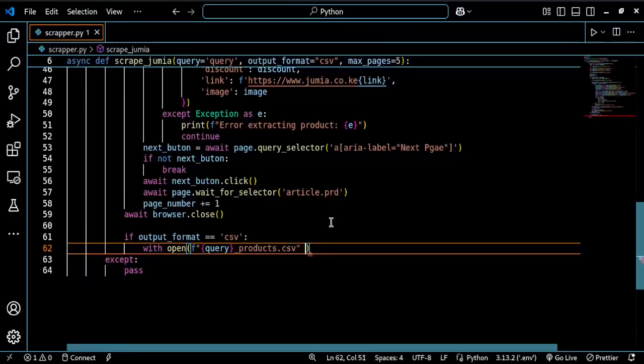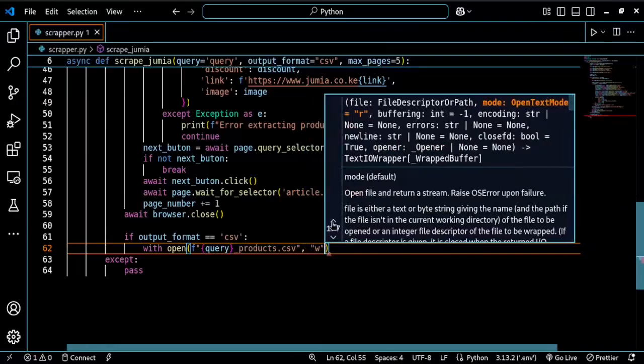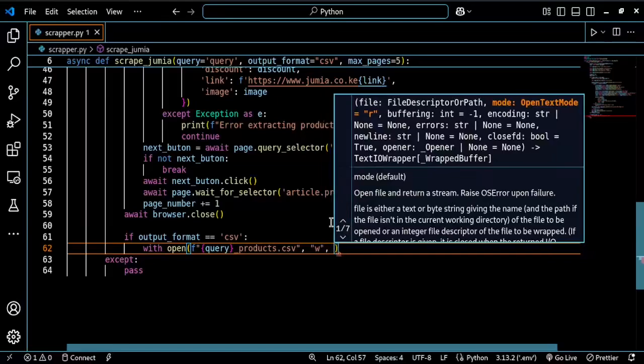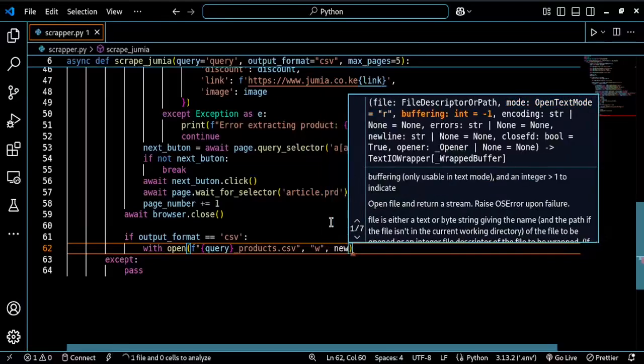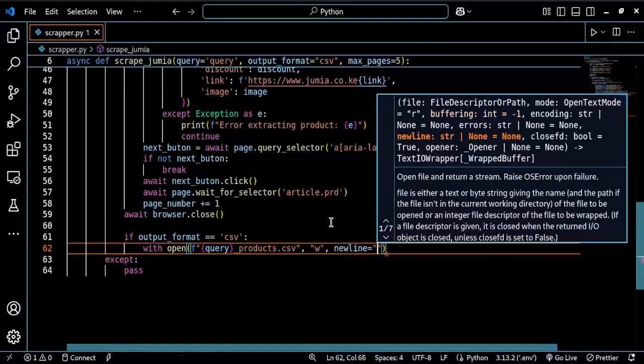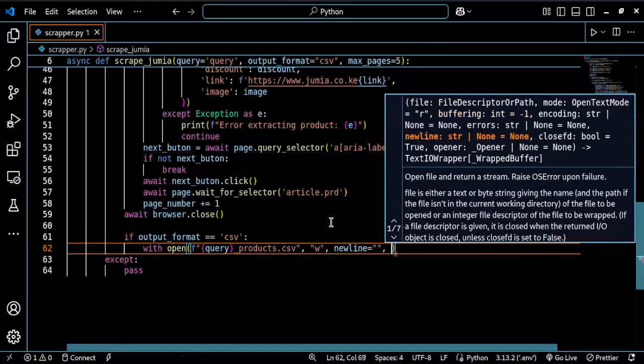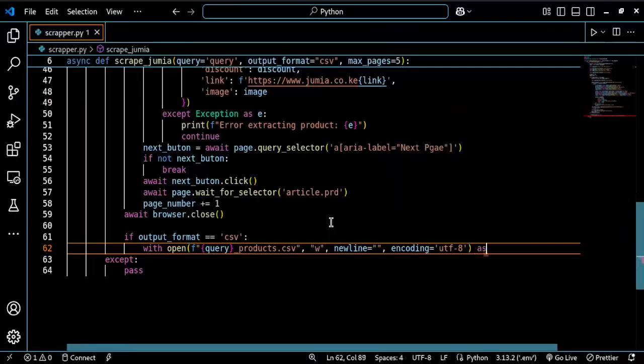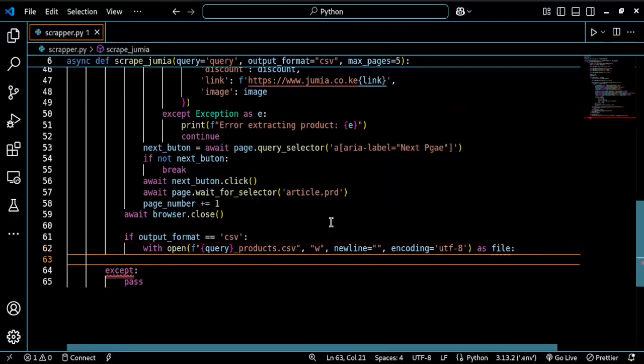And then we give it permission to write, and then a comma, and here we will have a new line. Say newline equals an empty string, and then let's define our encoding. Say encoding equals UTF-8. Remember we are opening this as file, and now let's define our header and the rows.